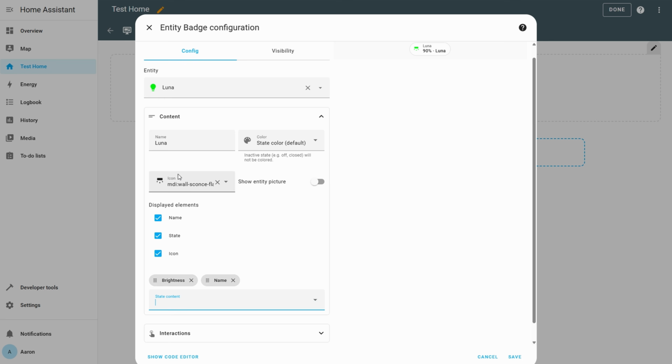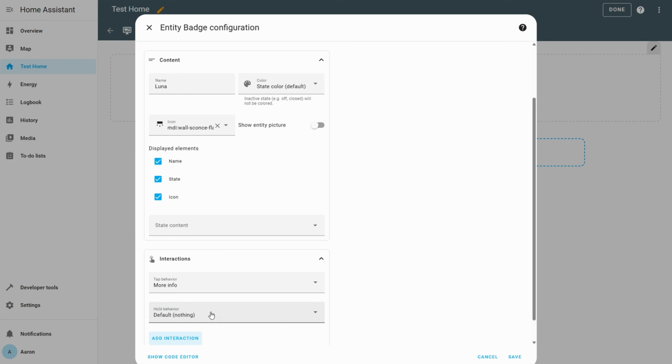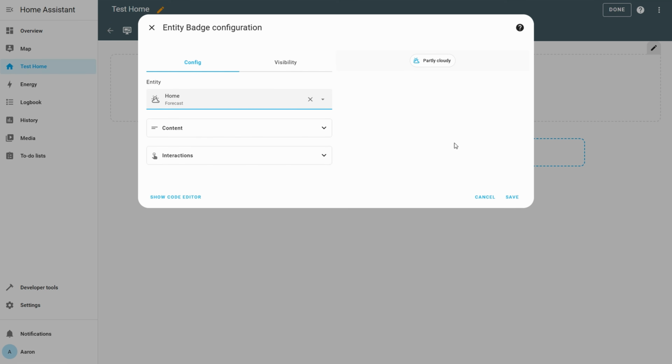Lastly, you can choose what happens when you interact with the badge, and you can see that I'm setting it so that tapping or clicking it will bring up the light controls, and holding it will just toggle that light. After that, we'll hit save, and here you can see me add another one. This one is for the weather forecast.